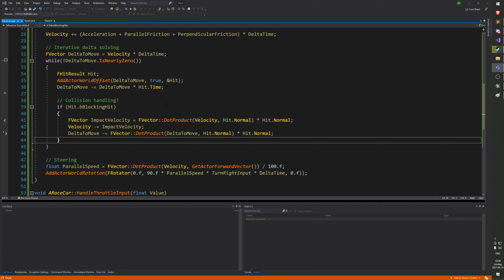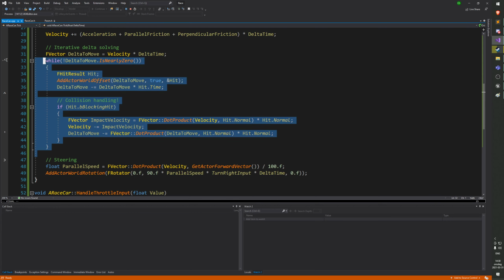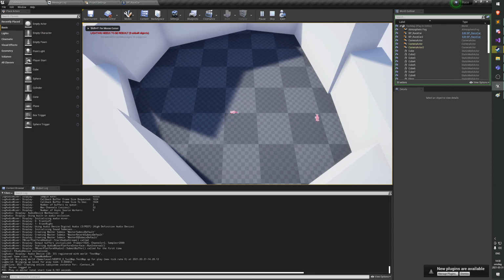Remove some delta, remove some velocity. It will never remove all of the delta, probably. Might do. Maybe it will. It's up to luck, I guess, if it happens to remove all of the delta or not. But in the end, it might get us stuck in this loop. So let's see if we can get that to happen.